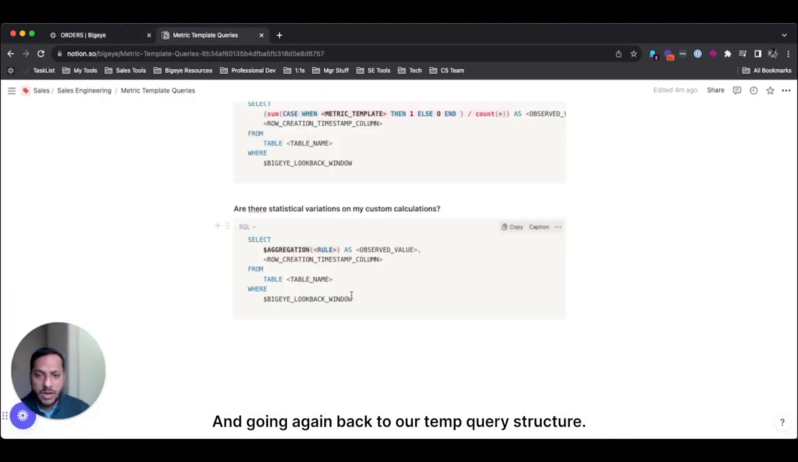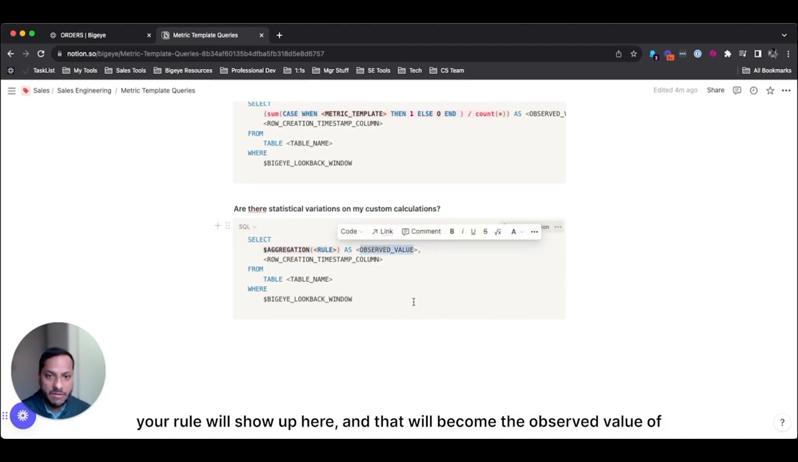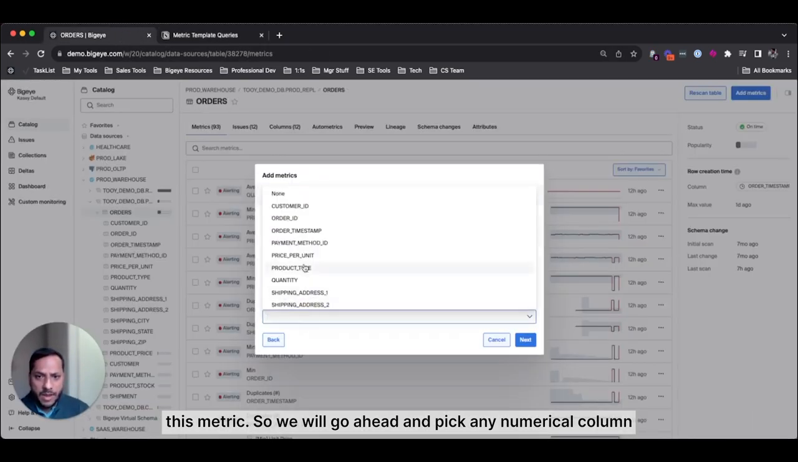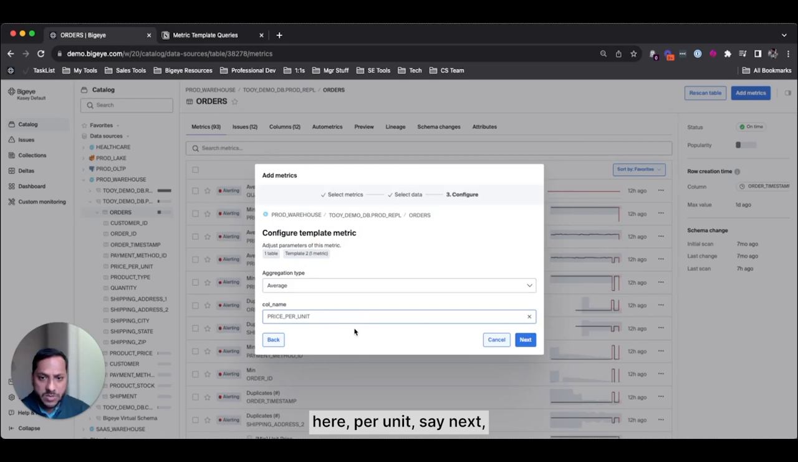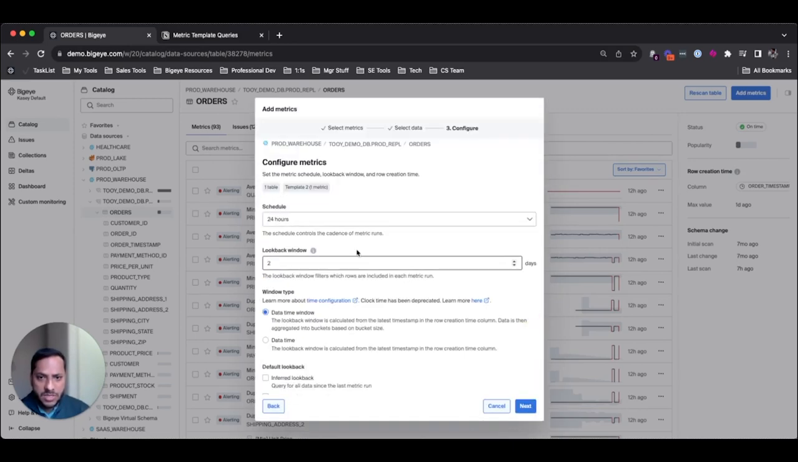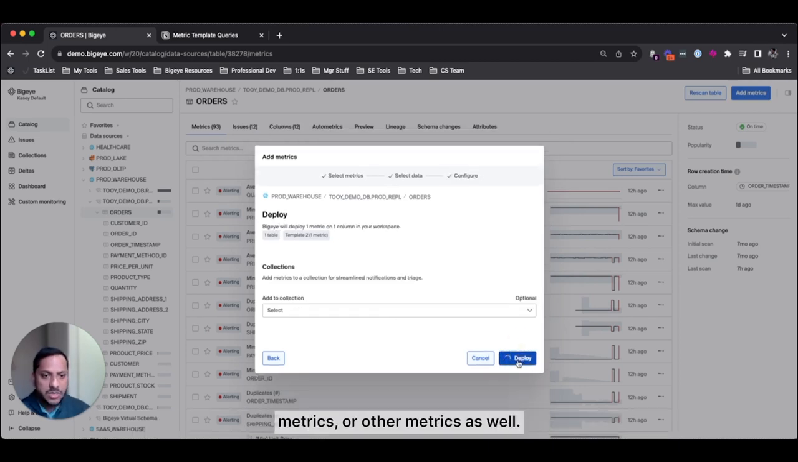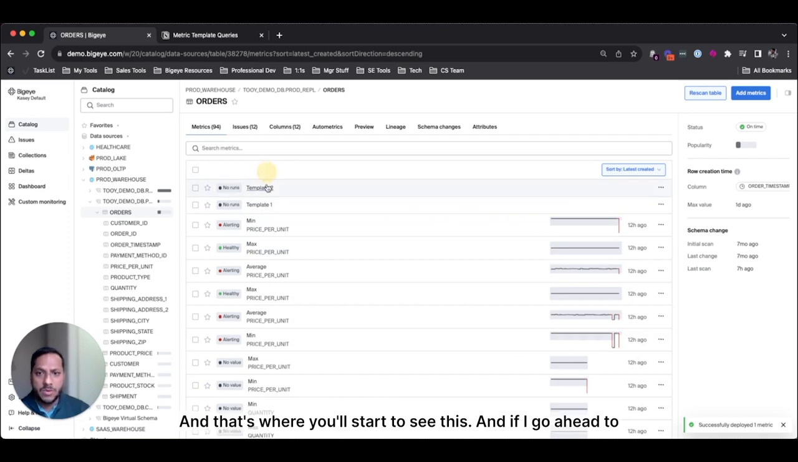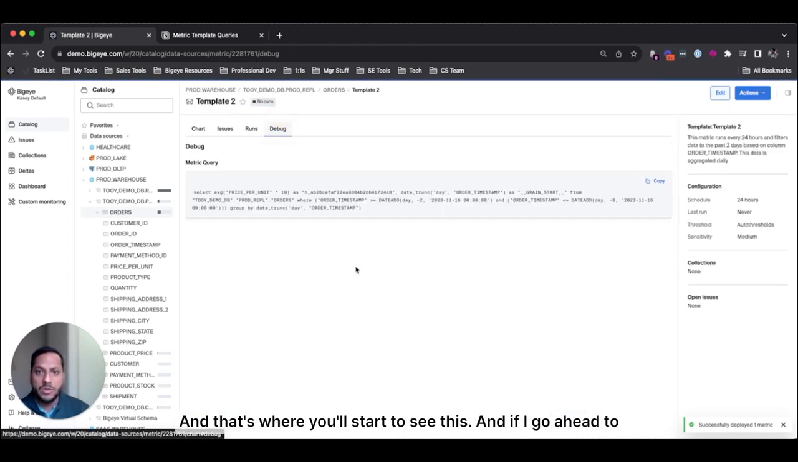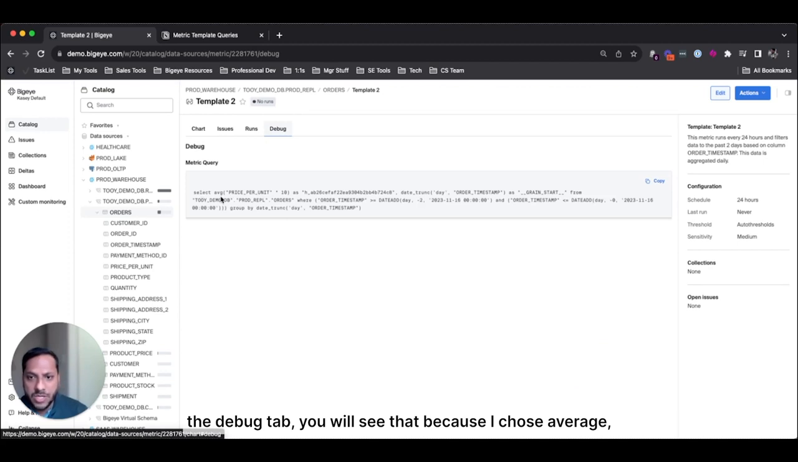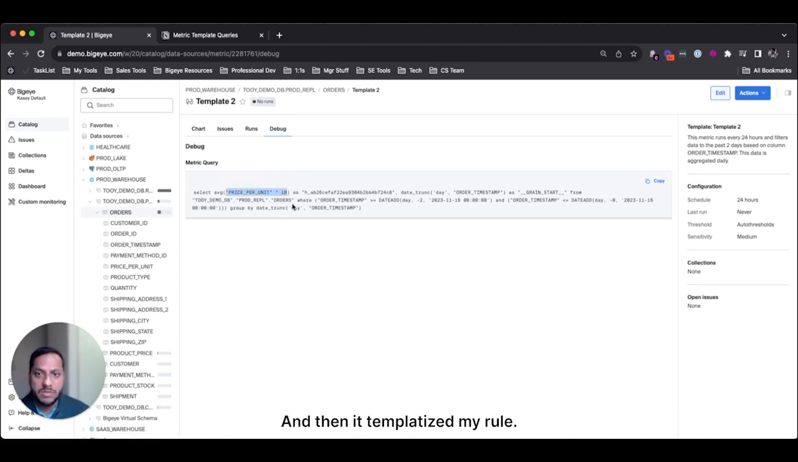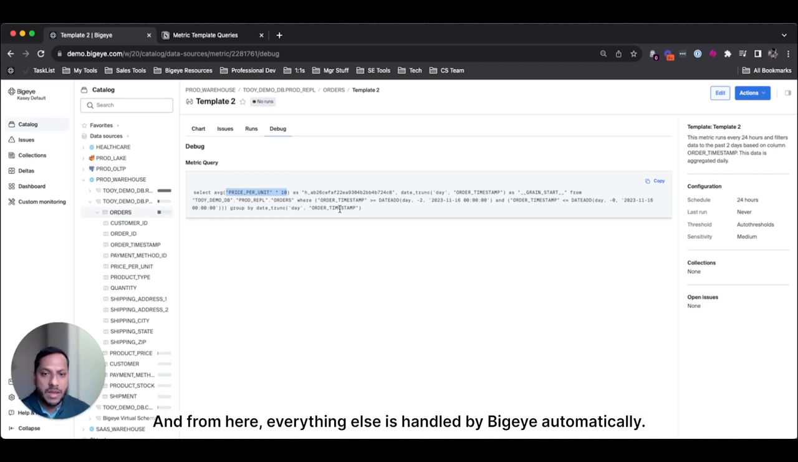And going again back to our query structure, the aggregation that you pick will show up here, your rule will show up here, and that will become the observed value of this metric. So we will go ahead and pick any numerical column here, so price per unit, say next, and then again, everything else is exactly the same as you've seen in predefined metrics or other metrics as well. And that's where you'll start to see this. And if I go ahead to the debug tab, you will see that because I chose average and then it templatized my rule. And from here, everything else is handled by Bigeye automatically.